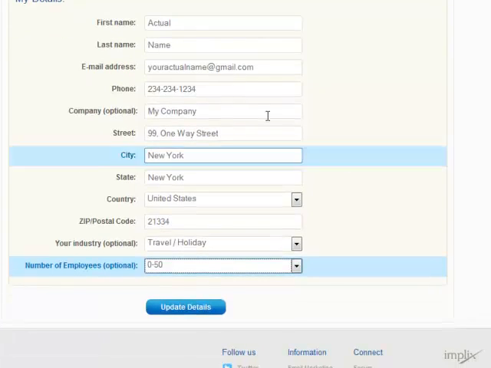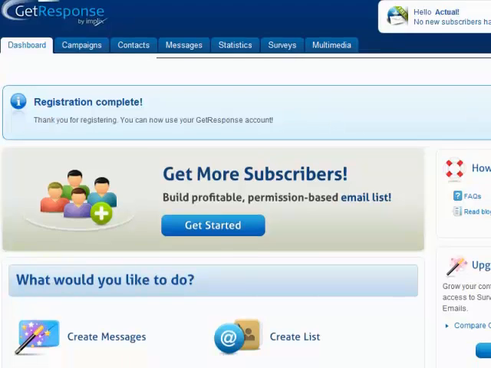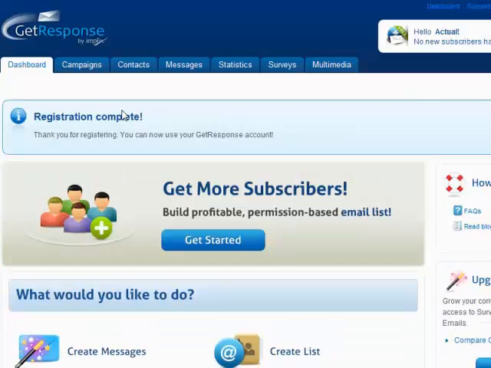So once you're done filling up all information here, then you can just click on update details. Okay, so I've successfully created my free GetResponse account, and now I can always try to create my first campaign and also put in the opt-in form on my website or blog.